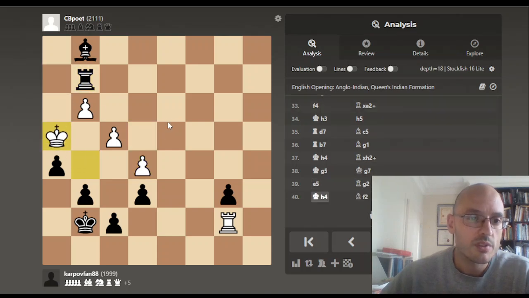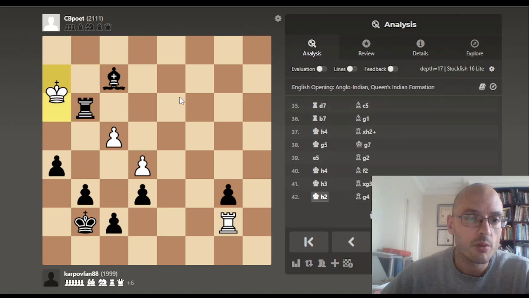Going to grab another pawn with check. So he defends. We put our bishop in a square where it's both defending the b pawn but also allowing us to capture this pawn. Grab that pawn with check. The king gets out of the mating net, which is a good thing.